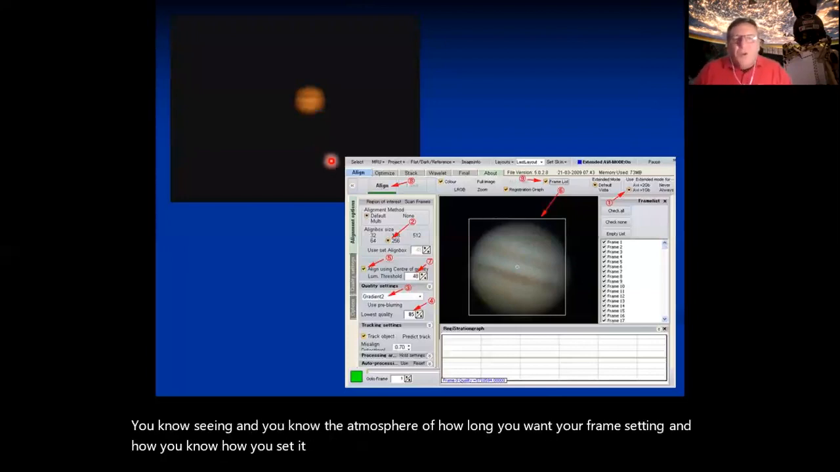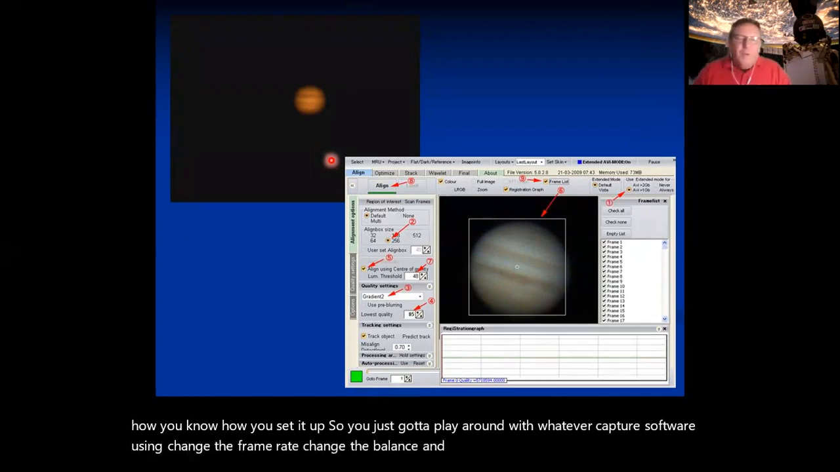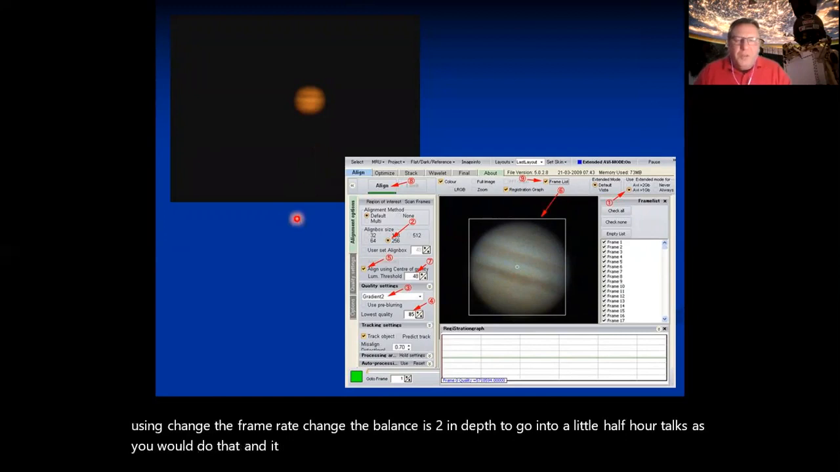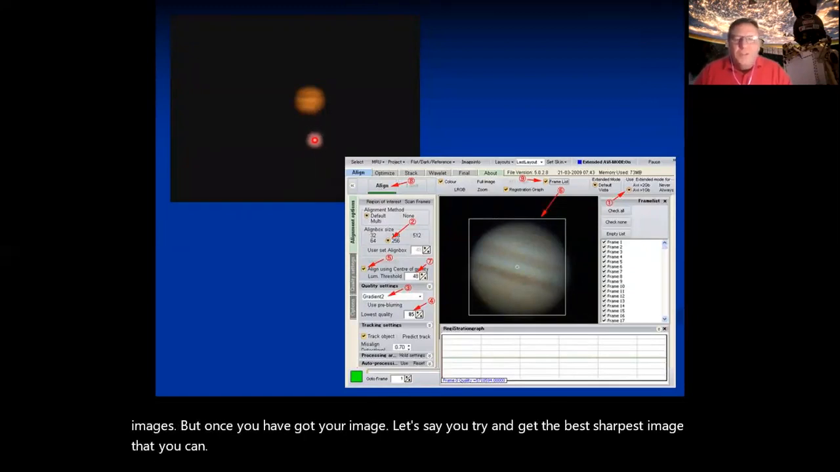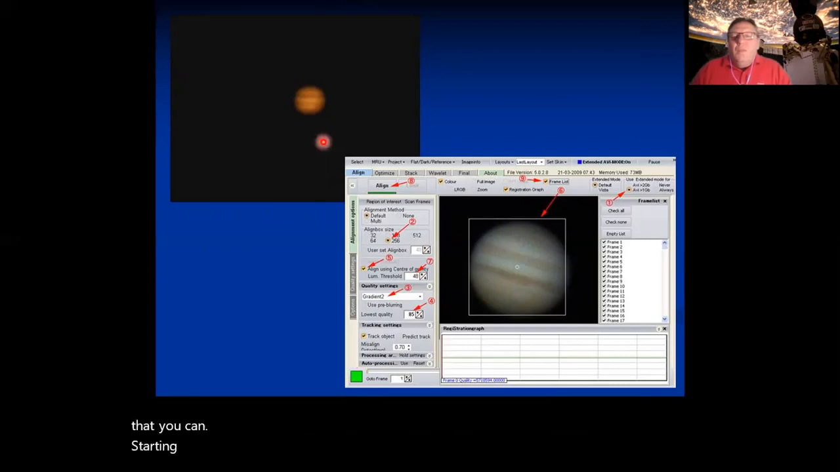You've just got to play around with whatever capture software you're using, change the frame rate, change the balance, and it's too in depth to go into in a little half-hour talk to tell you how to do that. It all depends which type of software you're using to capture your images. But once you have got your image, you try and get the best, sharpest image that you can. Obviously, that's your baseline. That's what you're starting with. And then you need to stack the images.